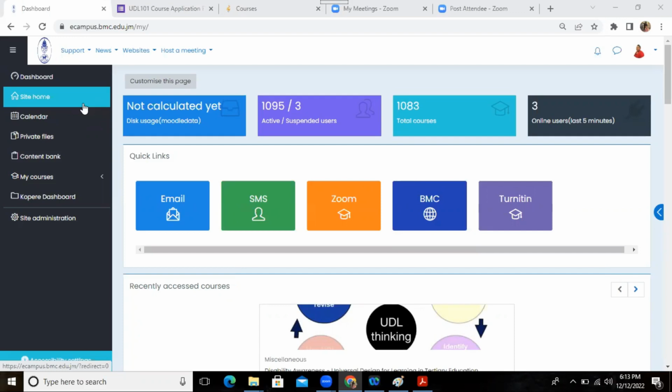So for now, you will just simply type in ecampus.bmc.edu.jm. If you're a first timer, you will have an extra step to complete where you have to verify your account and then return to the eCampus, and then I can add you. If you do not verify your account, I will not see you. I will not be able to pick you up and add you to a course on the eCampus. All right, so that is for first timers.